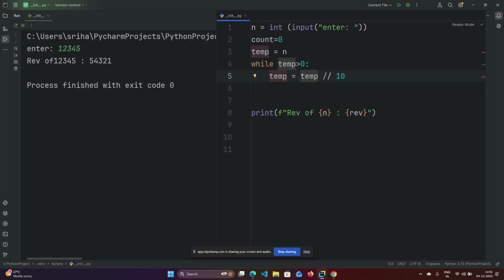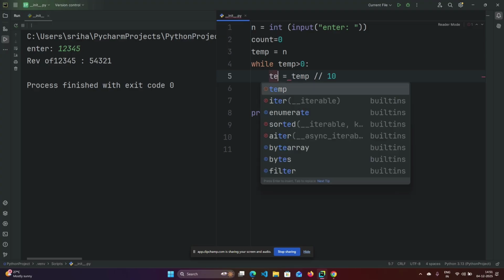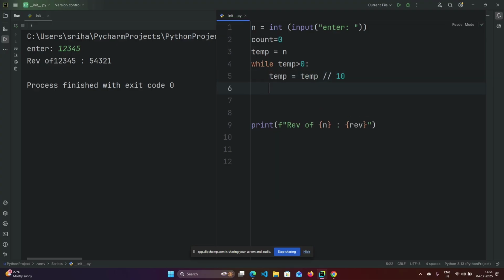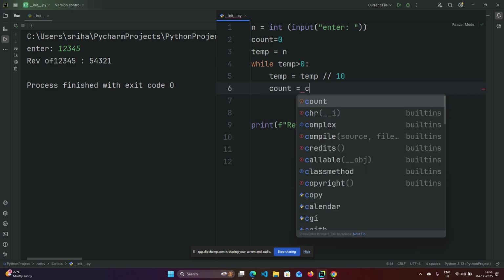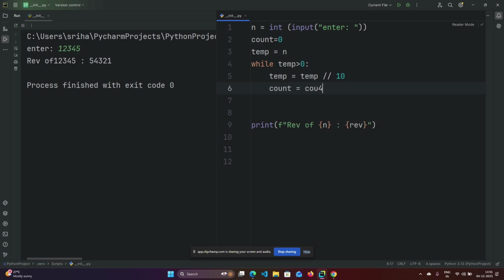Here, temporary, then count equals count plus 1. Okay, done. Then print the count of n. Okay, done.